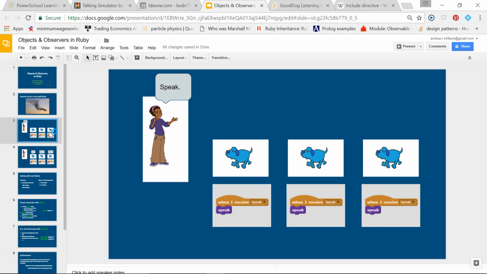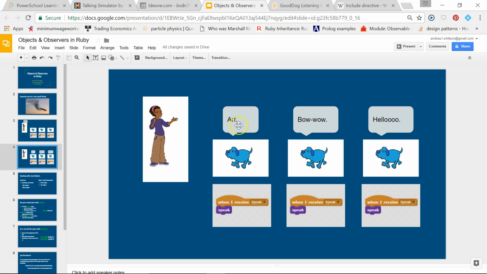And we talked about this little example where I have one object, the Alexa object. She has a behavior, she sends the message speak, and then these other objects have their own behavior based on that message.